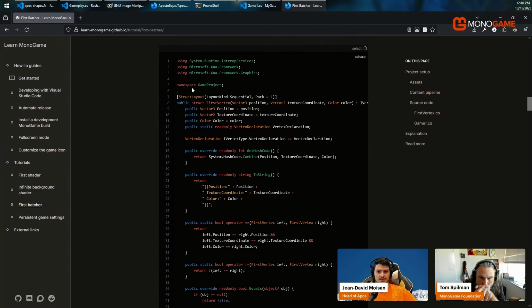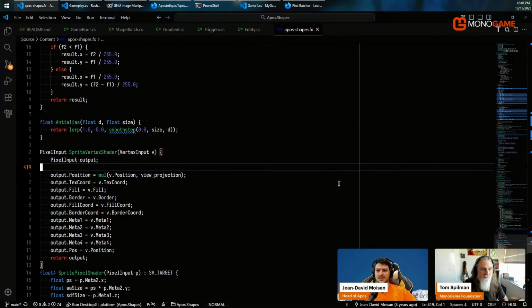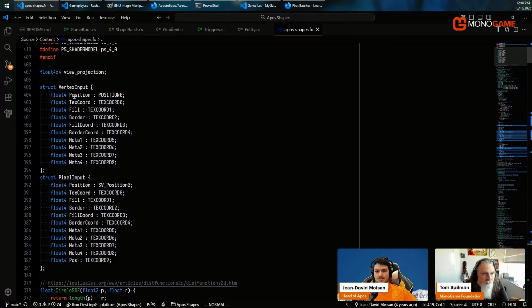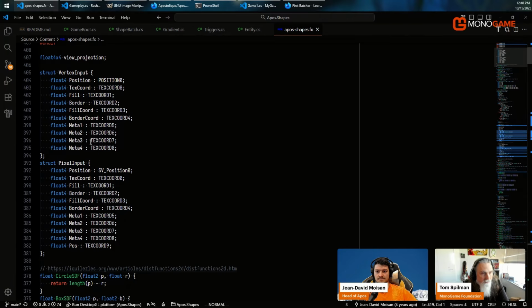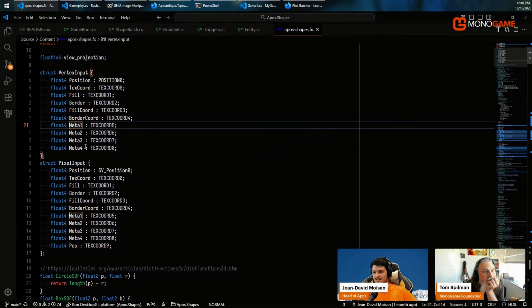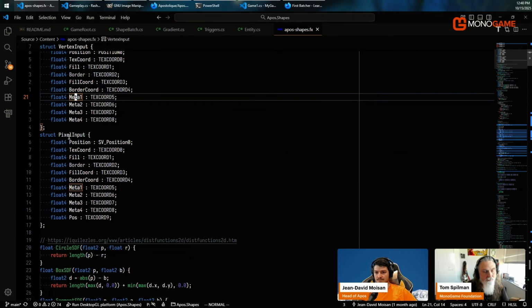So once you have this very simple stuff, then eventually you can add your own values so that they're sent to your shader. This one is a bit more complex. It requires a lot of things for color, and then I put a meta thing. This is extra data for your shader. Different shapes might need different data.